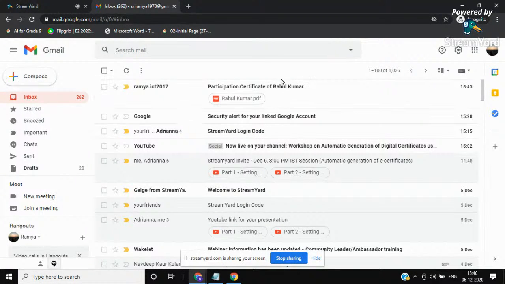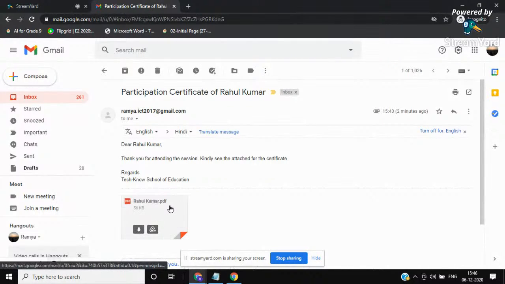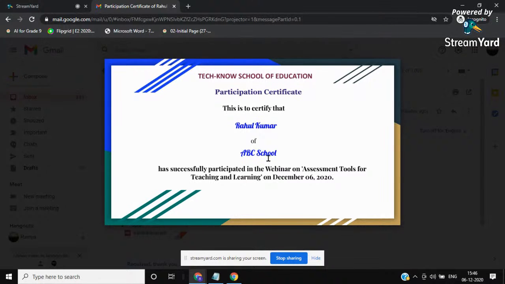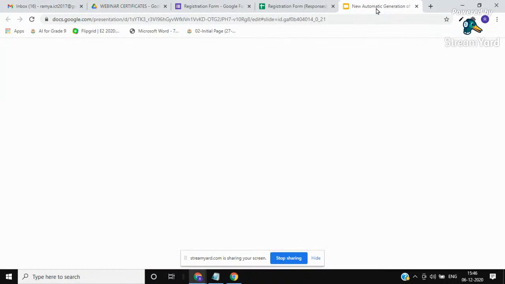I am able to give this personalized touch because of the tag that I used. So if I click this mail, you can see, dear Rahul Kumar, thank you for attending the session. All the details are there, and Rahul can just click on the certificate and download it. Like that, Preeti can download her certificate from her email ID. This is the last step that is done. Let me go back to the presentation again.